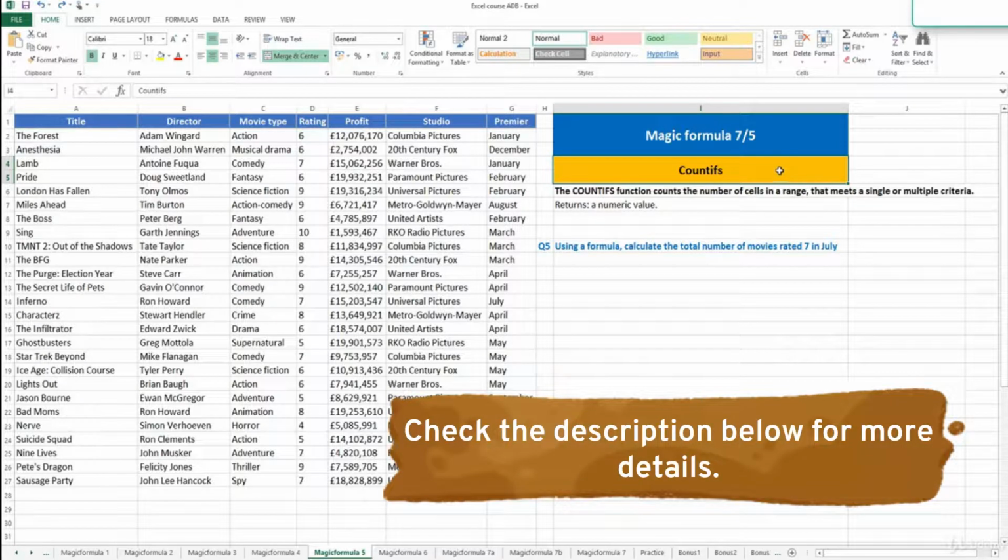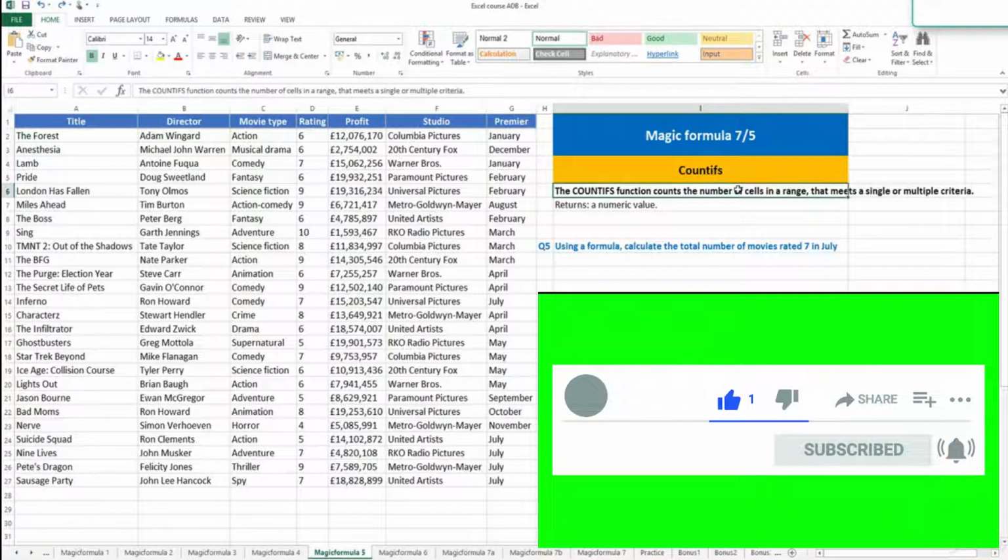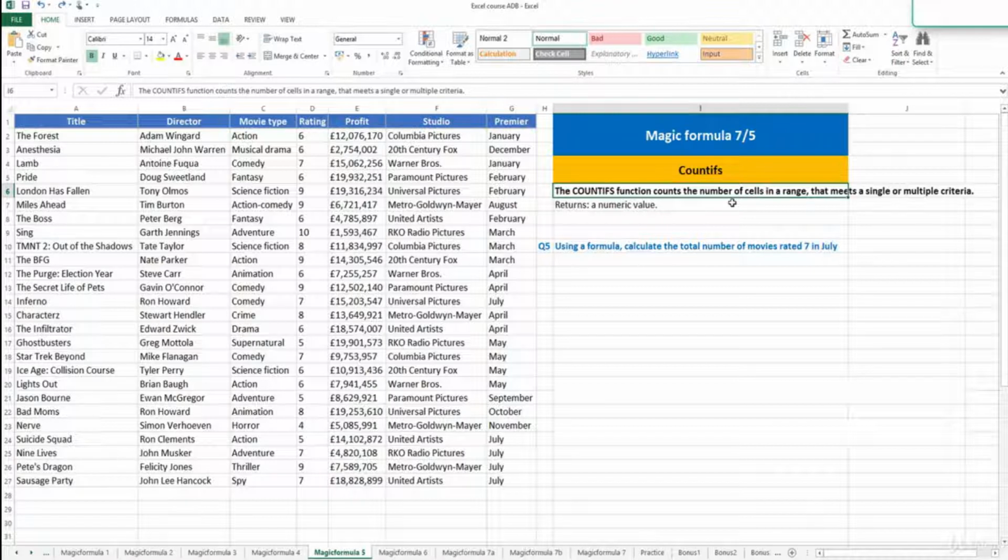In this section, I'm going to show you the fifth magic formula, which is COUNTIF. By definition, the COUNTIF function counts the number of cells in a range that meets a single or multiple criteria. It can return a numeric value. So let's see how it works in practice.